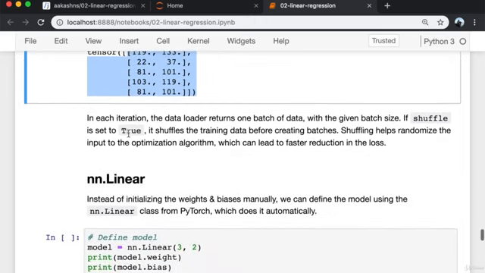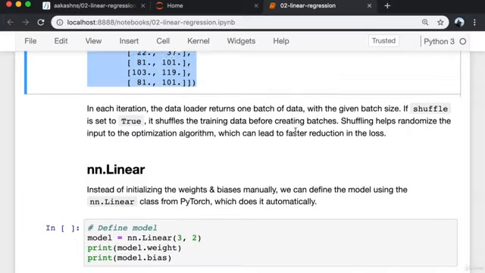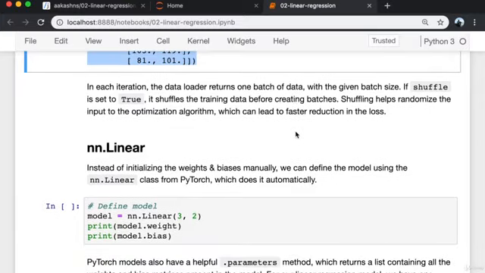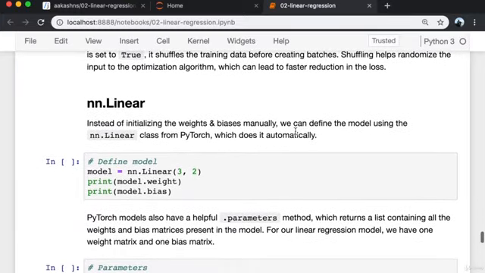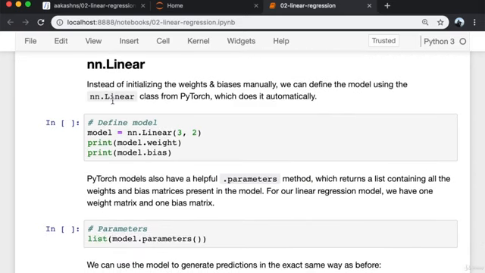Now in each iteration, the data loader returns one batch of data with the given batch size, and it shuffles the training data before creating batches. Shuffling helps to randomize the input to the optimization algorithm, and it leads to a faster reduction in the loss. Now, instead of initializing the weights and biases manually, we can define the model using the nn.Linear class from PyTorch, which does all of these things automatically.